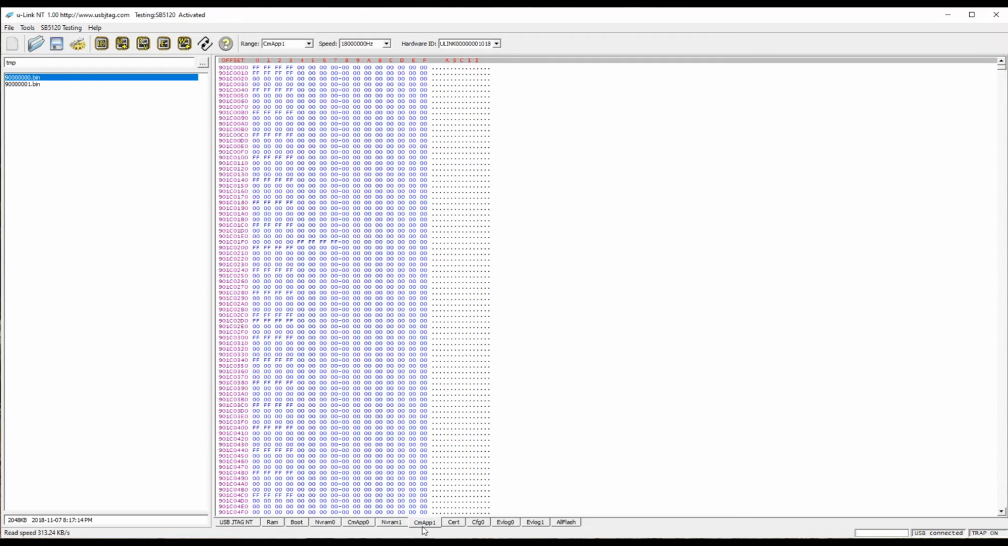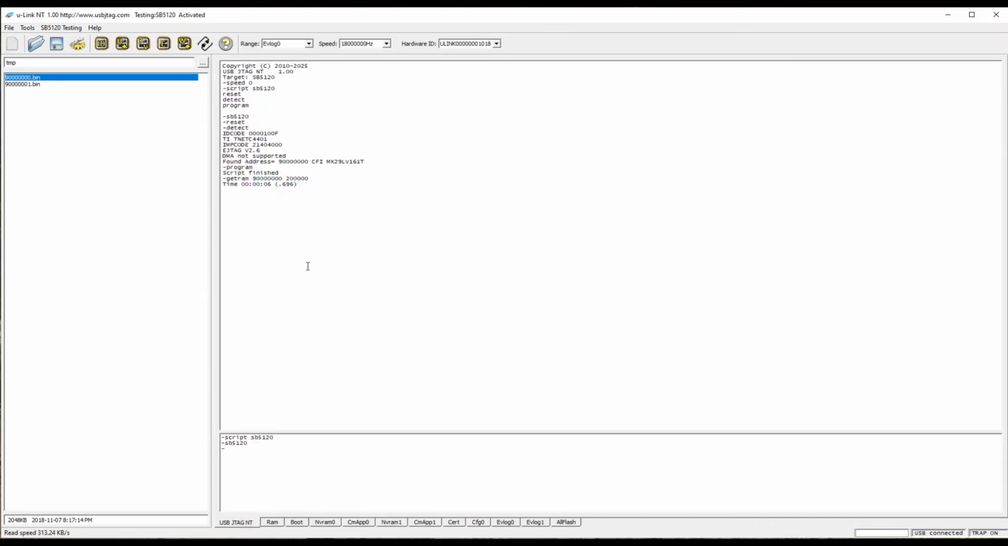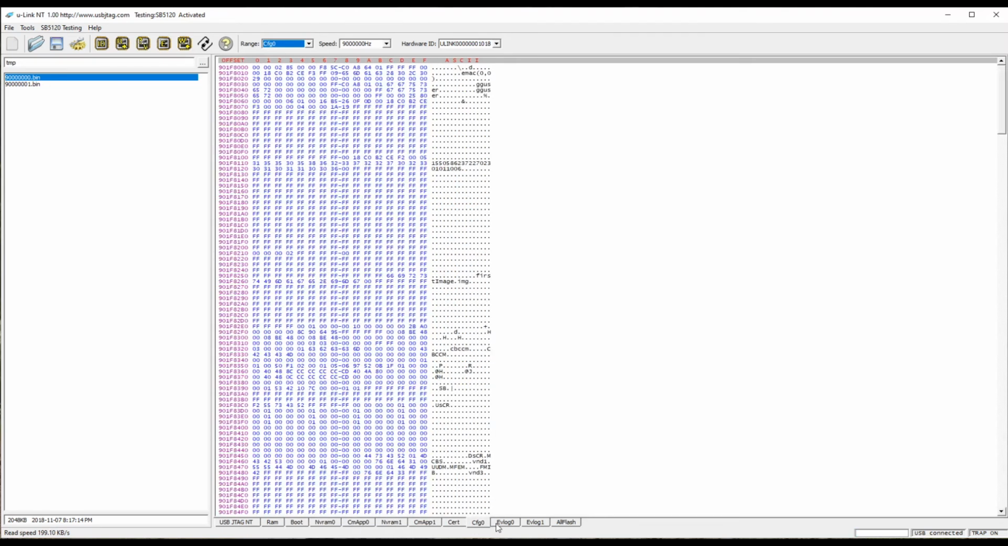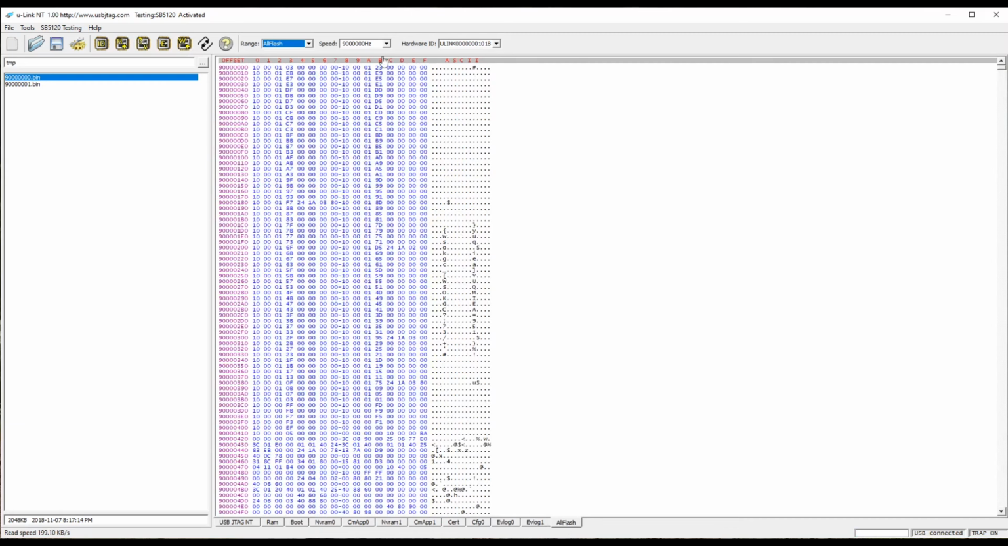And this data does not seem to be right. The reason for this is because the clock of the U-Link is too high. So let's lower it, go to 9 megahertz, and let's read this one more time. And this is great. This looks perfectly fine. So yeah, selecting the speed can make some difference. Let's save it.